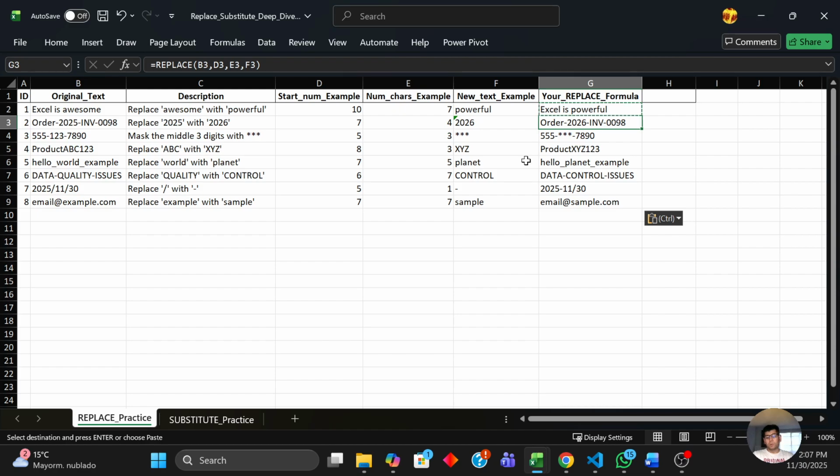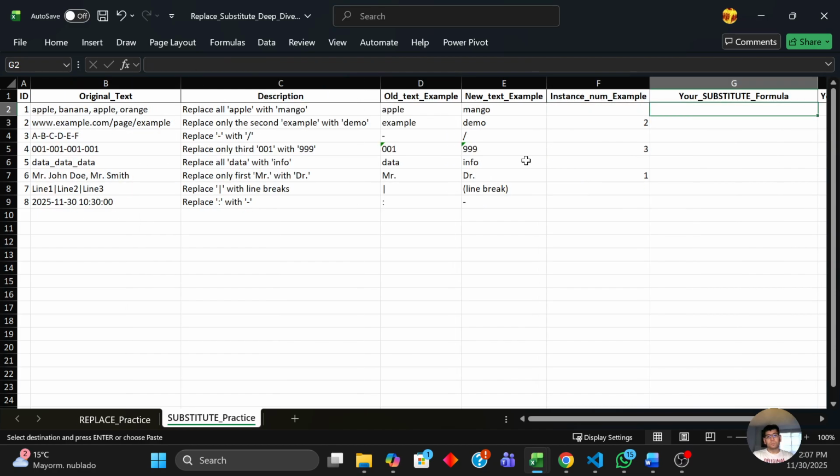Now I'm going to explain SUBSTITUTE. It's a bit different. It's great for replacing specific words or characters within a text string. You just tell Excel the original text, the exact text you want to replace, and the text you want to use instead.